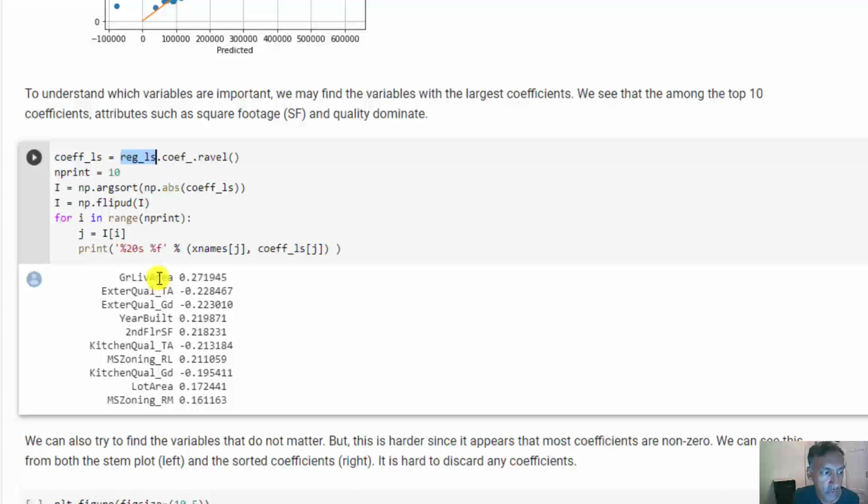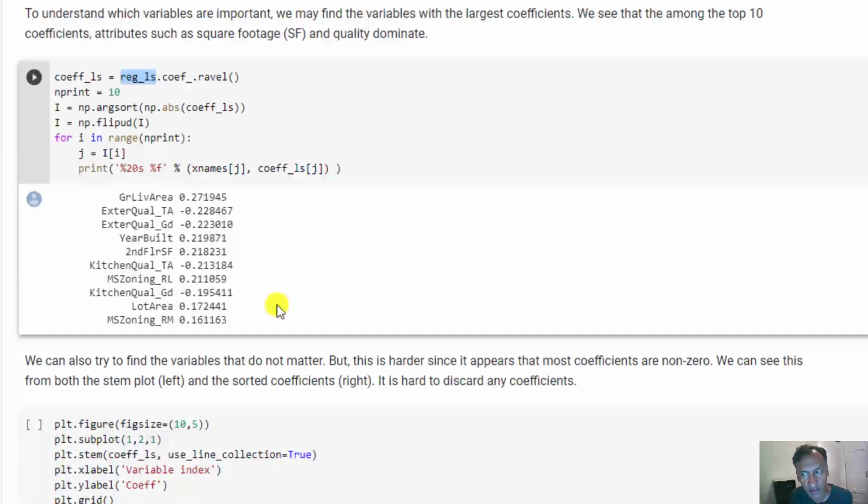Reasonably, it tells you the overall living area is very important, but there are some slightly odd things. It tells you the overall living area is important, but so is the second floor area, and these two are highly correlated. So it's not obvious that if you removed one, you would still get a good prediction. You'll also see a lot of variables that are slightly correlated, like kitchen quality and the external quality. Now, there's also a problem if we ask the opposite question, like which variables don't matter.